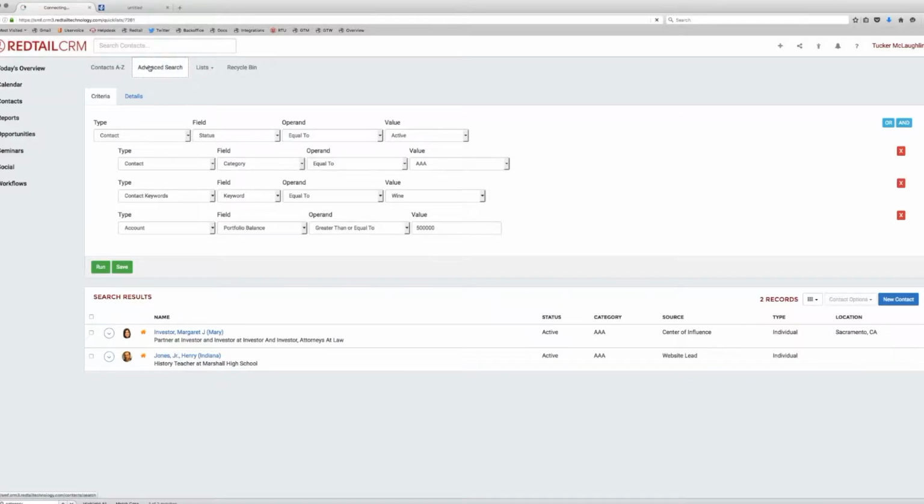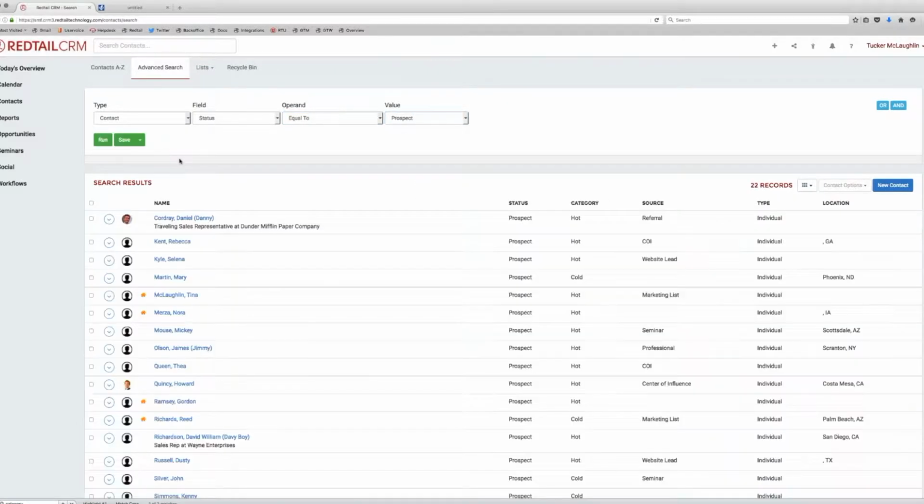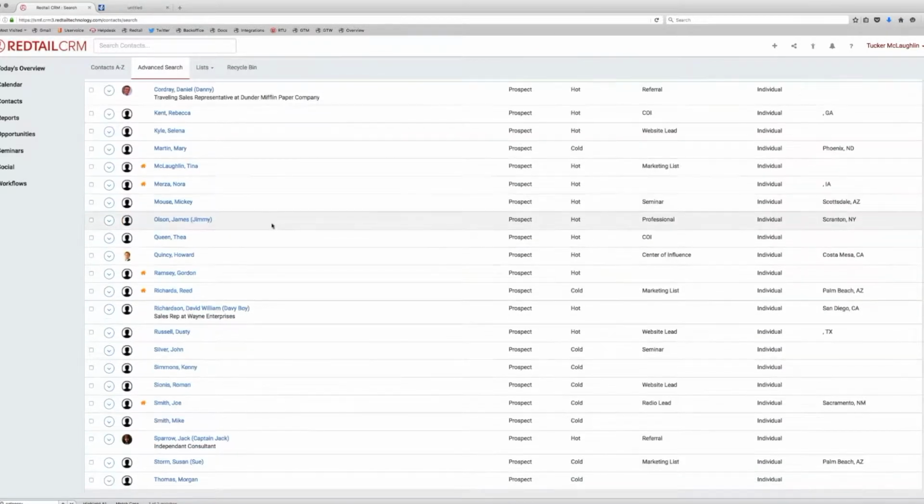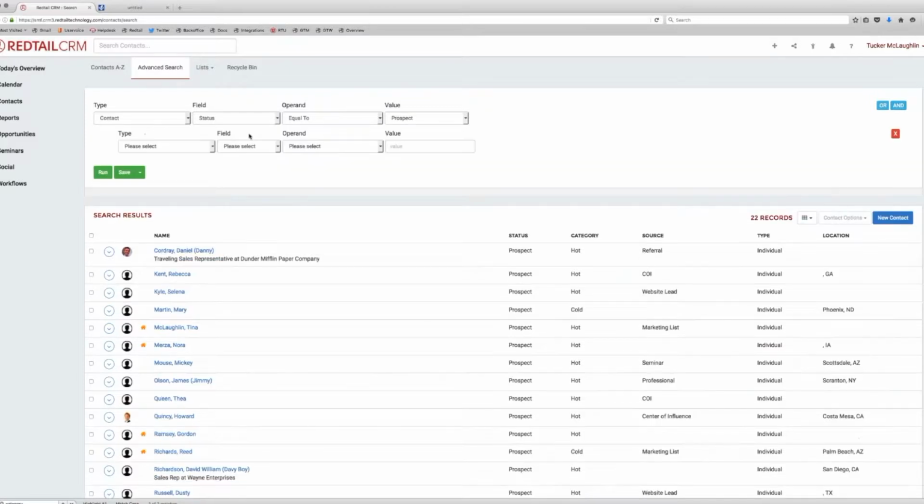So let's do advanced search and do something from scratch here. So we could do contact and status, equal to, and let's hop into prospects. Okay, so let's go prospect, we can run. Okay, so we have our list of prospects. We have a bunch of hot, we have a few cold, but I just want to see what's hot so I can maybe get a marketing campaign over to them. So contact category equal to, and we're going to come down to hot. Go ahead and hit run.